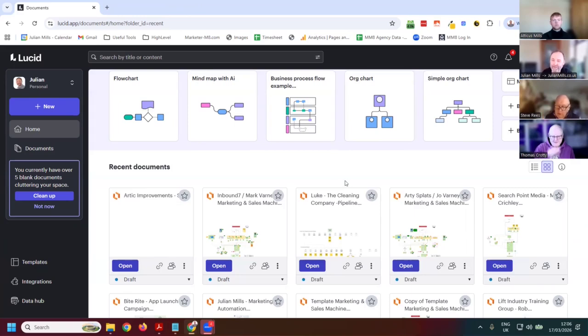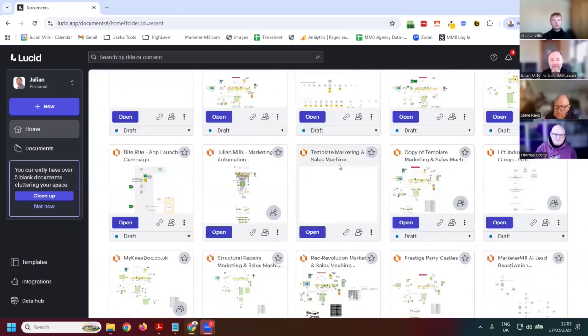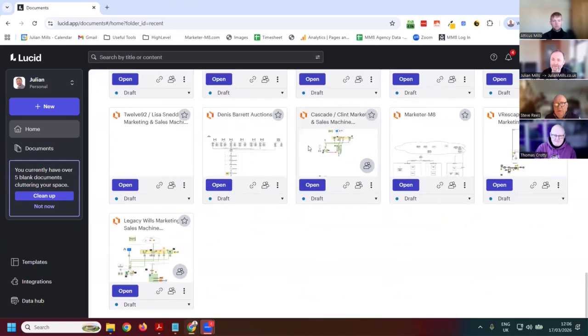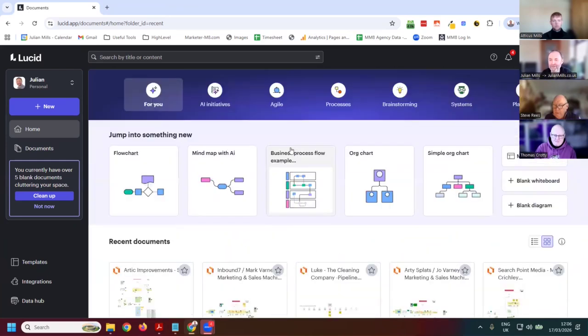But I like this paid version for what I'm doing because you can see here in one place, I can see all the projects I'm working on for clients. I don't know how many are in here now, but it means that I can open multiple documents, copy and paste things between them.